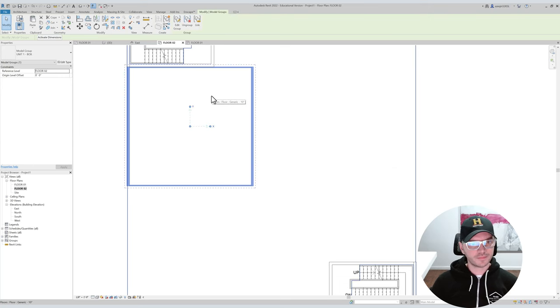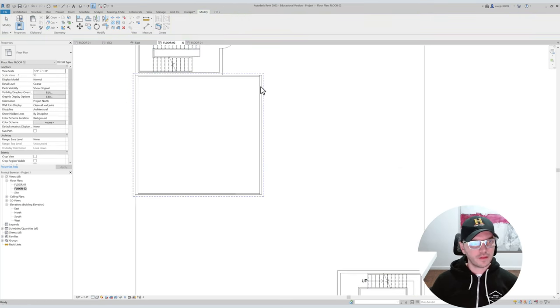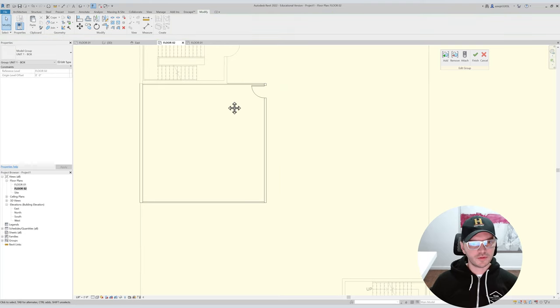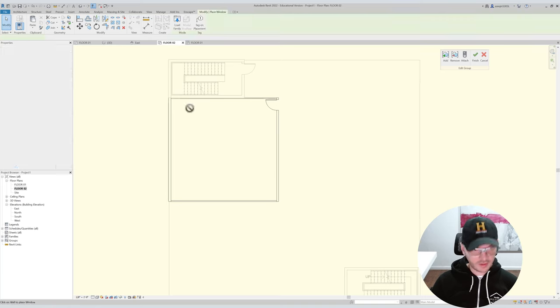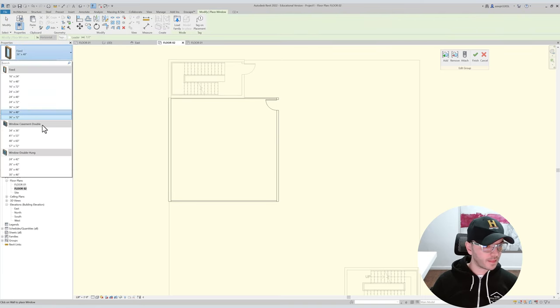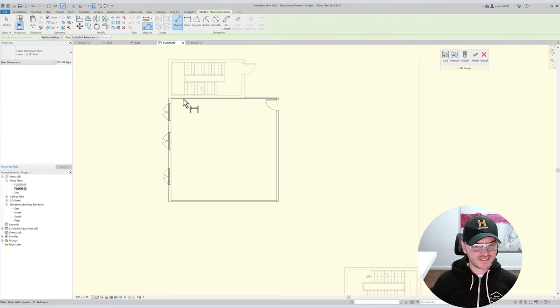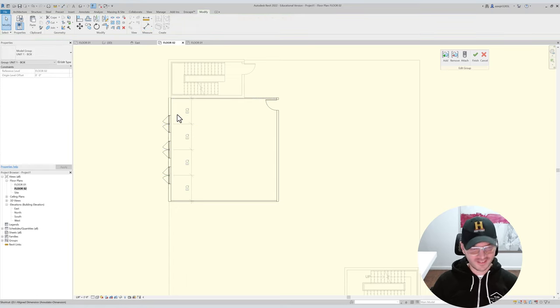Box. Let's double click in here. Let's add a door in this unit. Let's add a window. Gosh, these windows are small. These are terrible windows. Okay. I'm sorry, guys. Let's do DI just to get these looking nice and equal. Oh my god, how awful.